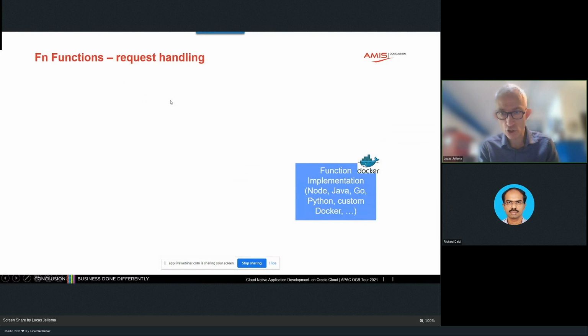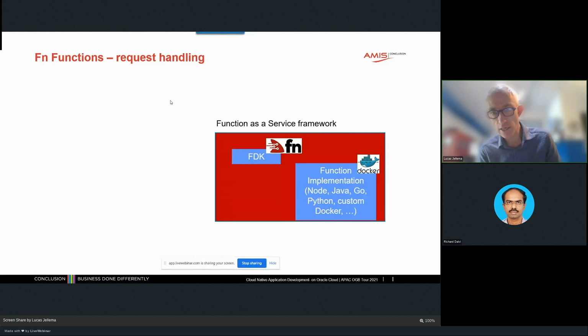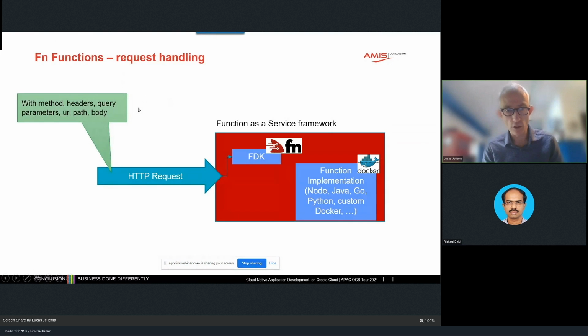So what happens when a request gets handled? Well, here we have our function, the implementation that we have created, that's just custom logic. And we run it inside the Project FN runtime environment. And there is this function development kit that provides the wrapper that allows the framework to send requests to our function. So when an HTTP request comes in, and of course, it has a method and it has headers and it has query parameters, or at least it could have, it has the URL path, it may have a body. The FN framework or the OCI functions framework intercepts the request and through the FDK hands it to our custom code. And then we start doing whatever we have to do, like retrieve tweets.